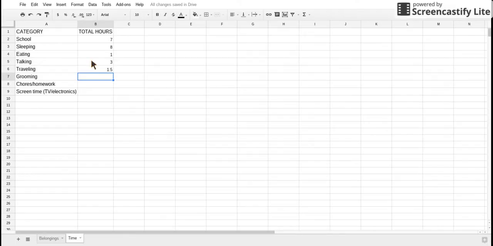Grooming. Grooming refers to how much time you spend getting ready, showering, doing your hair, doing your makeup, getting dressed, even just picking out your clothes sometimes takes a while. So how much time on average would you say on a typical day you spend grooming? Chores or homework, things that you do at home. How much time do you spend on a typical day? Maybe you spend 3 hours. I don't know. I'm just estimating this.